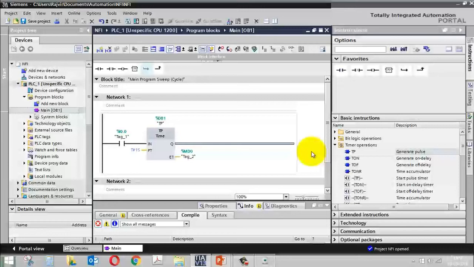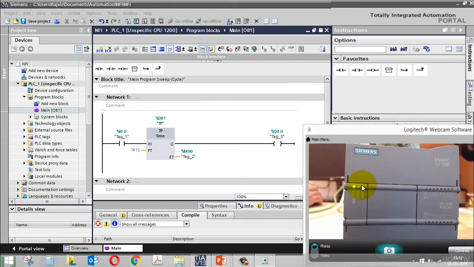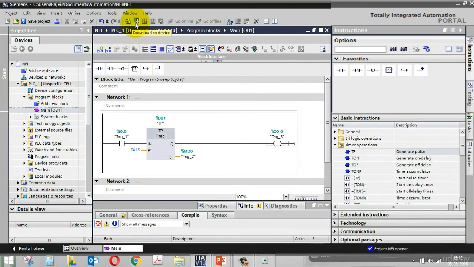Now at the output, I will take an output coil Q0.0. This is my tag 3. So this is how you can simply generate a TP which will generate one pulse at the output, and which we can see in our PLC. I have set up a camera for you. So let's download this logic.